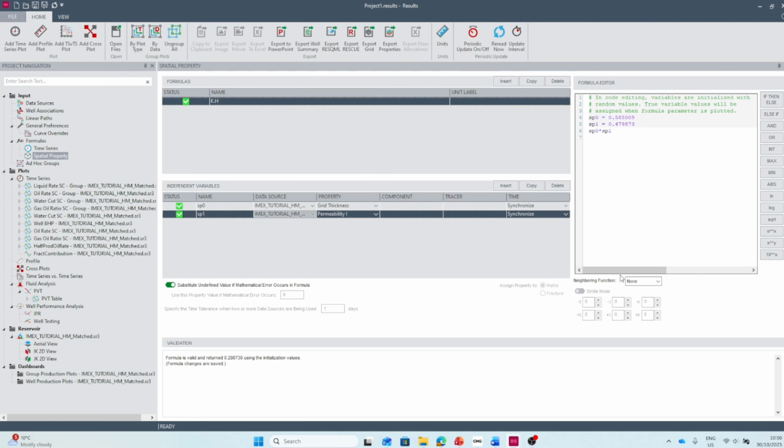You also have these neighboring function options here. These are functions that operate on spatial properties such as oil saturation, pressure, to produce new properties that can be an average, a sum, a minimum, a maximum. None is also an option. When the average option is selected, you have a few additional options here, so you can select the type of average that is going to be calculated for that specific property.